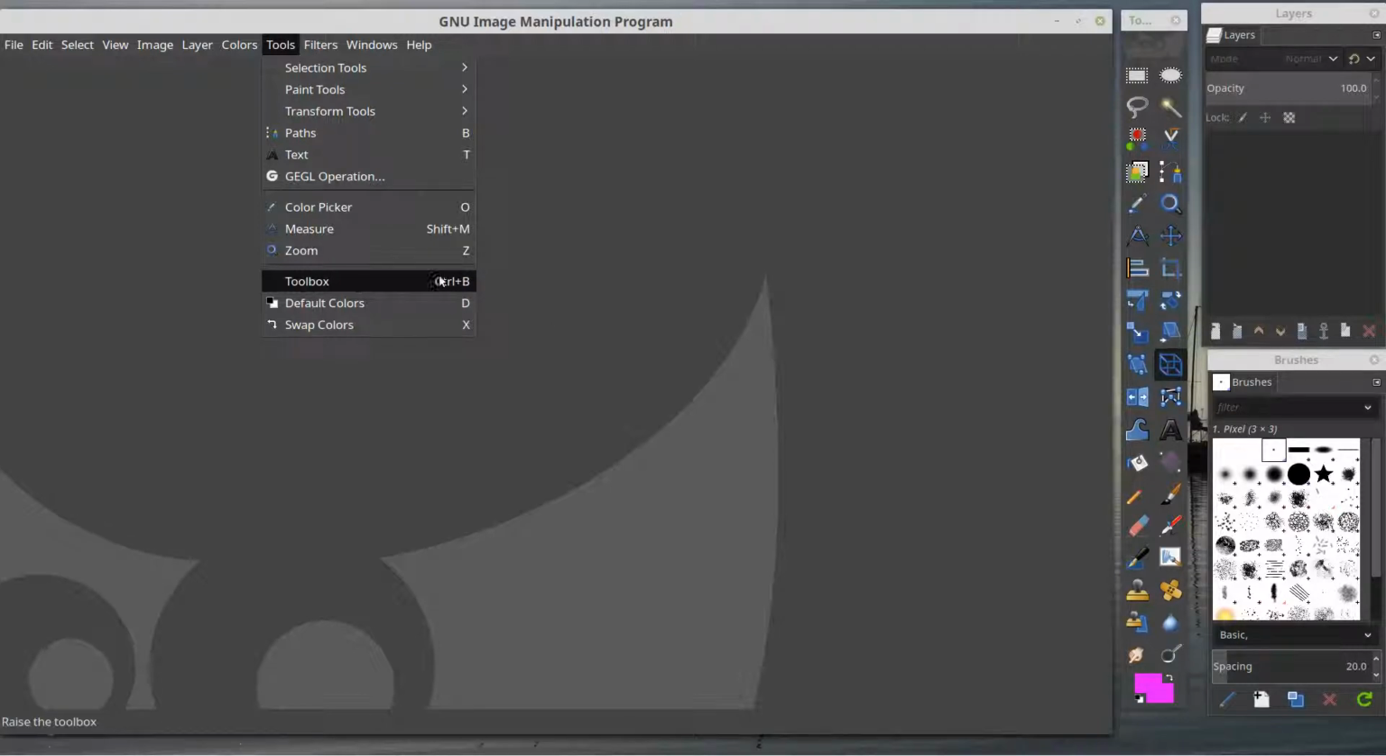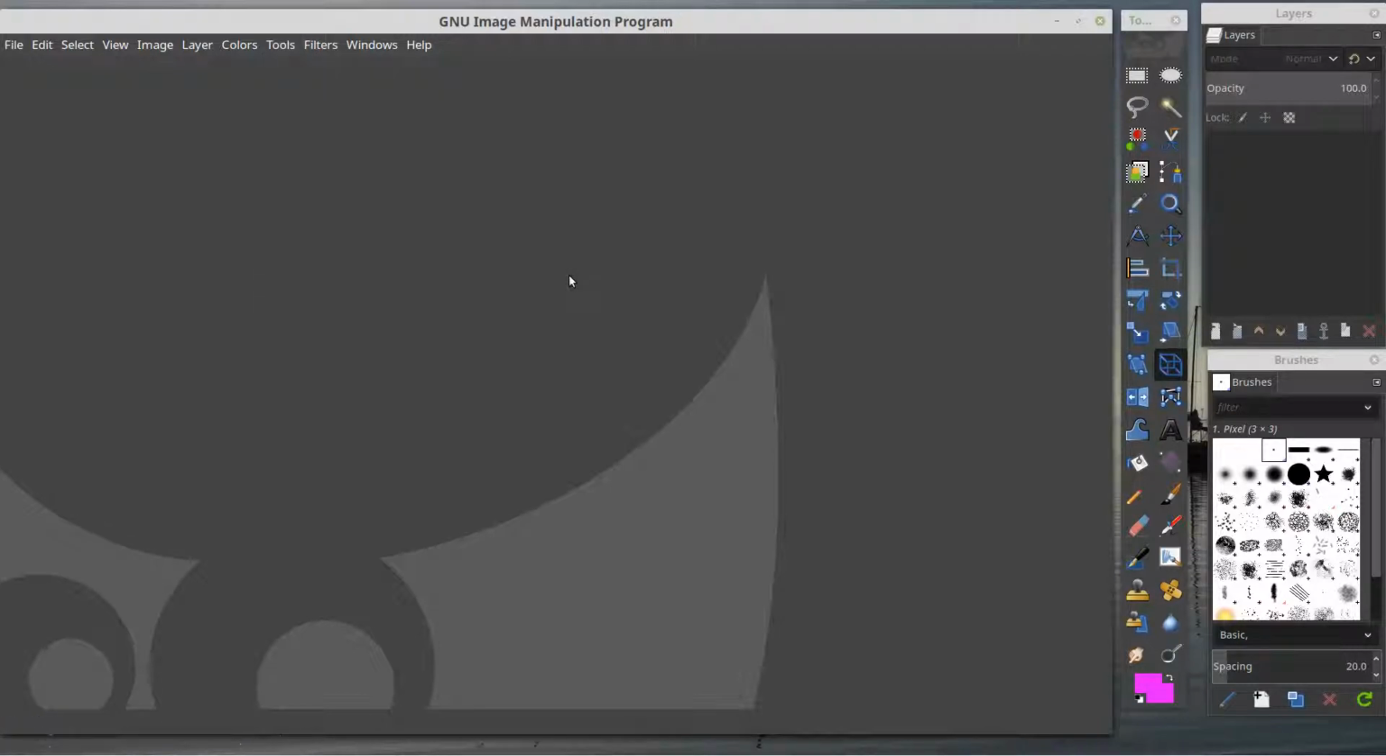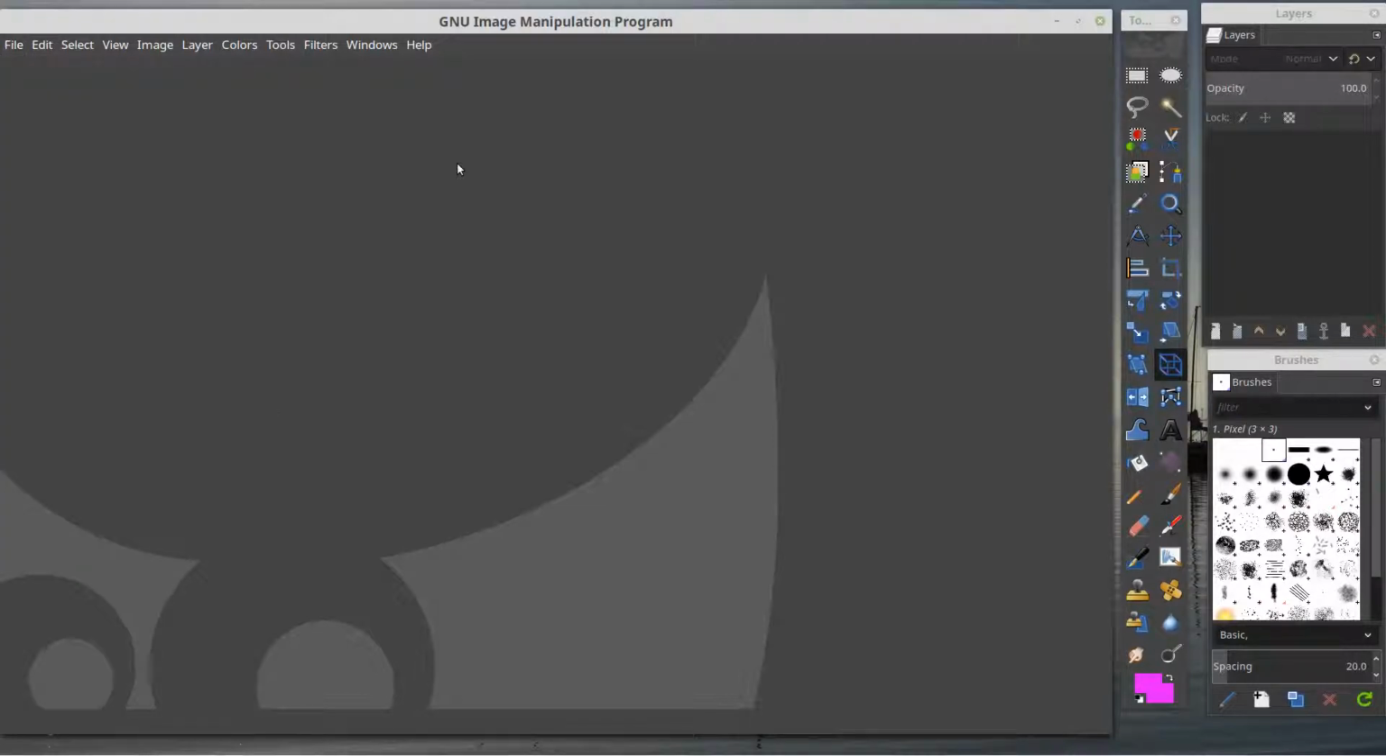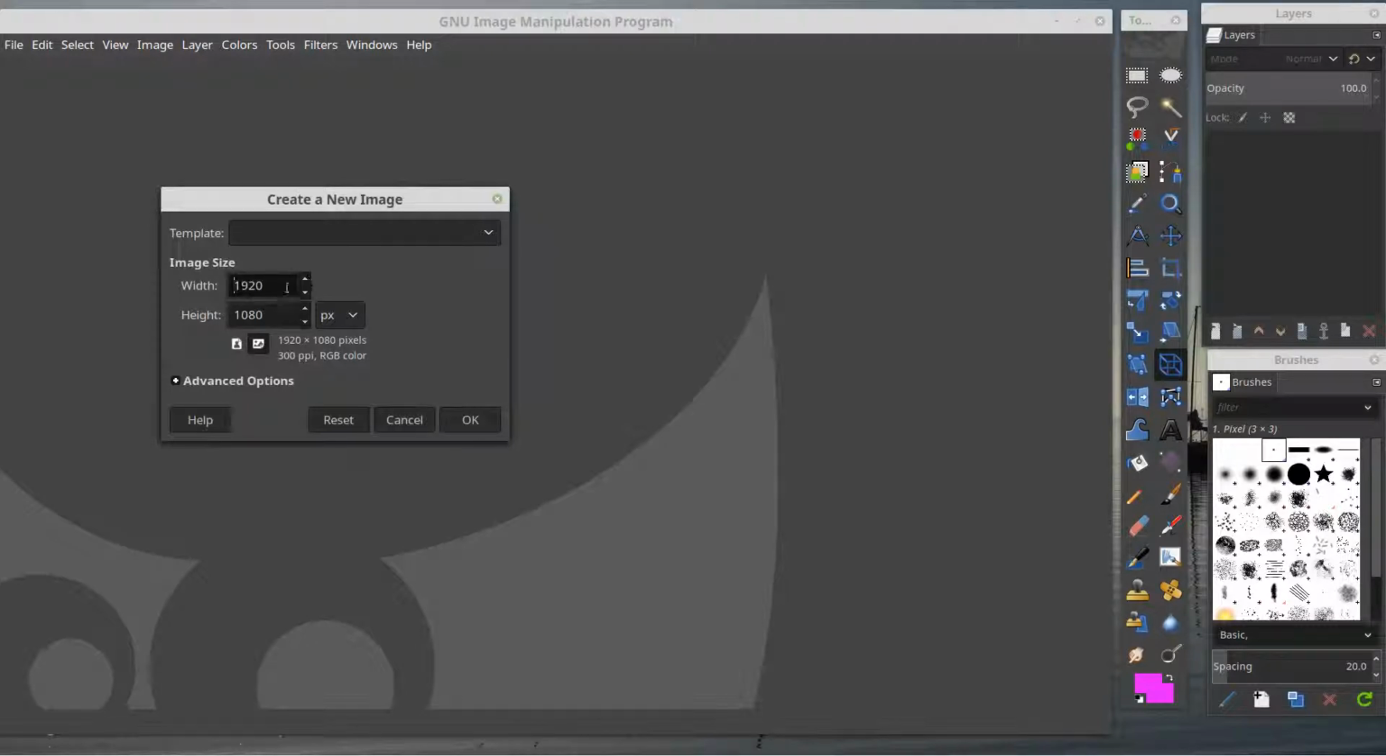Okay, so if we want to create a new document, we can go up to the top to our drop down menu and we can tap New, or we can just press Ctrl N. Now here, image size, we can set the aspect ratio that we like. 1920 by 1080 is a popular aspect ratio. It just so happens to be standard for YouTube custom thumbnails. I'm just going to leave it there like that.